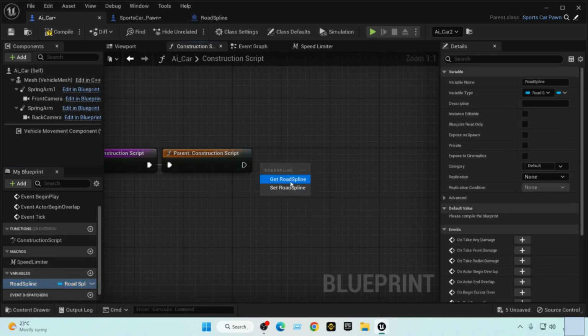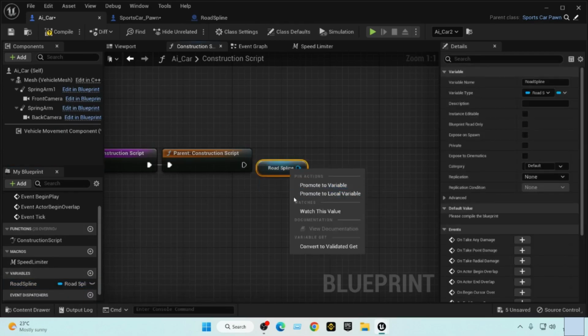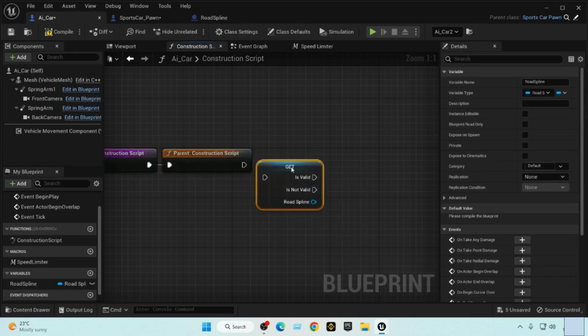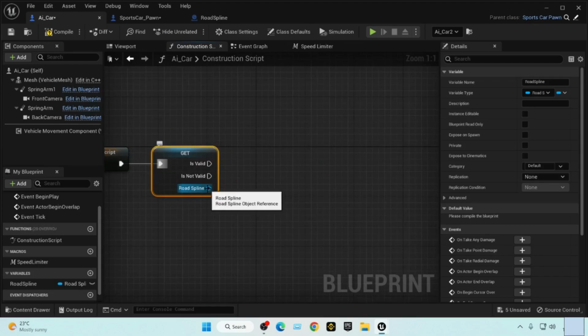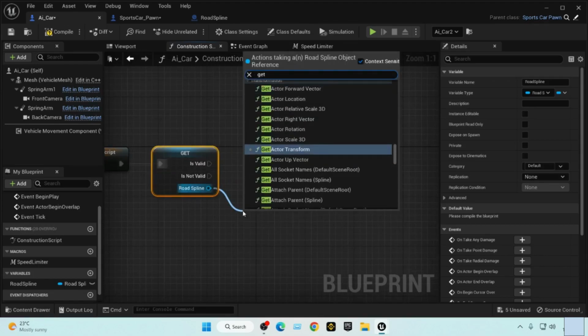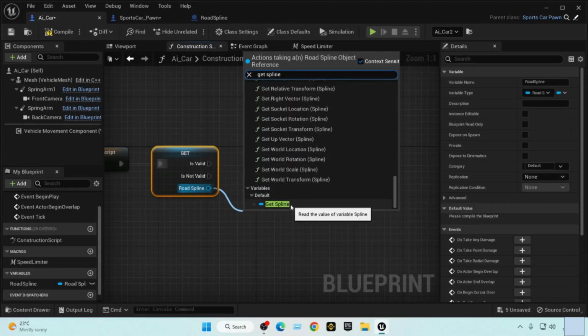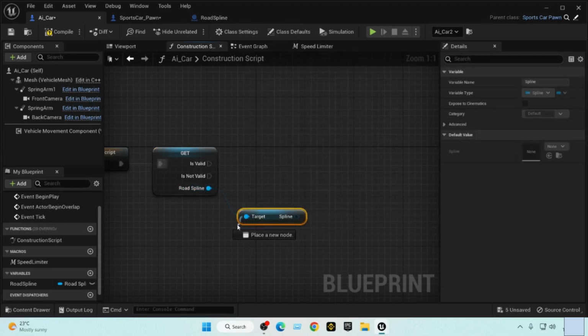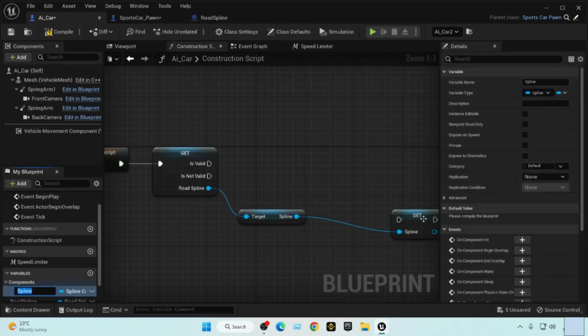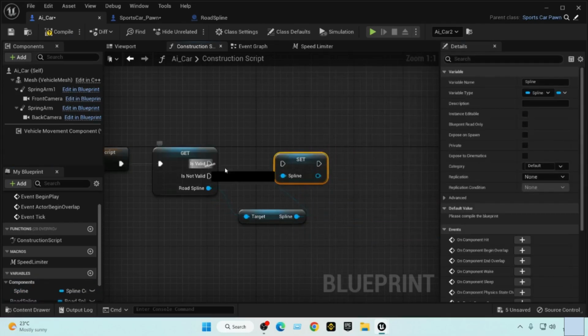Let's take it out, get the spline, and then we convert to a validated get. So this will allow us to get the spline component and make it a variable. So get spline. We got the spline from the component of that actor and now we'll promote it to a variable so we can use it anytime we want. So this is the easy way.